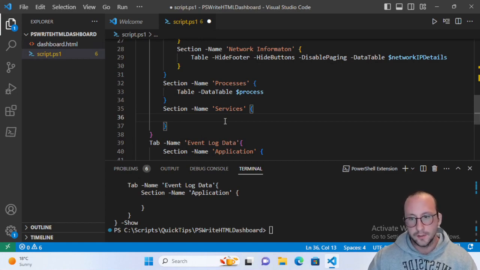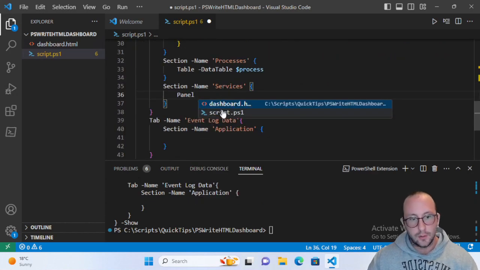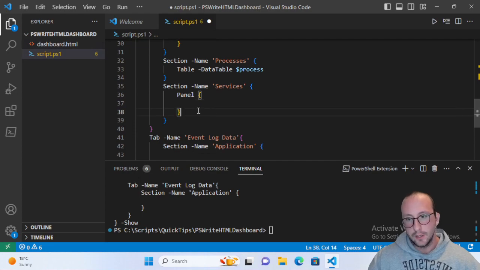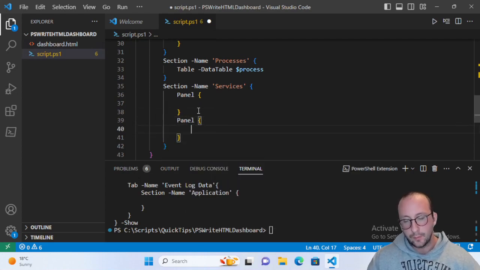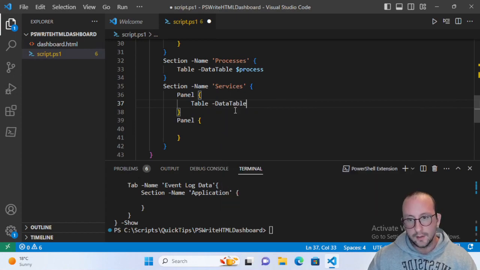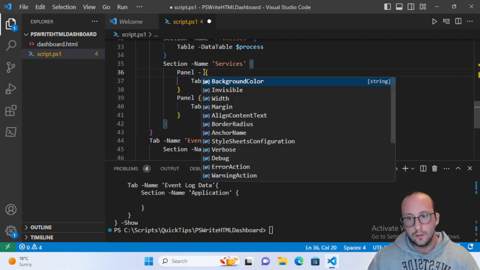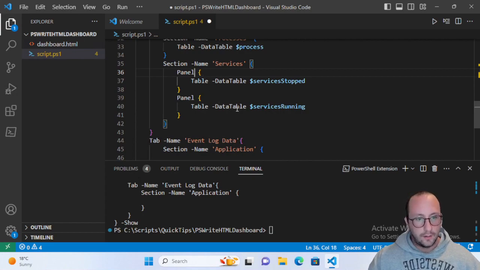Now for our services, instead of splitting it into two separate sections, what we can even do is create two little panels. So let's create some panels here, and we're going to see what those look like in just a second. And then in the panels, that's where we're going to put our tables. So let's put our first table here, which is going to be services stopped. And then we can put our services running here. That should be good.